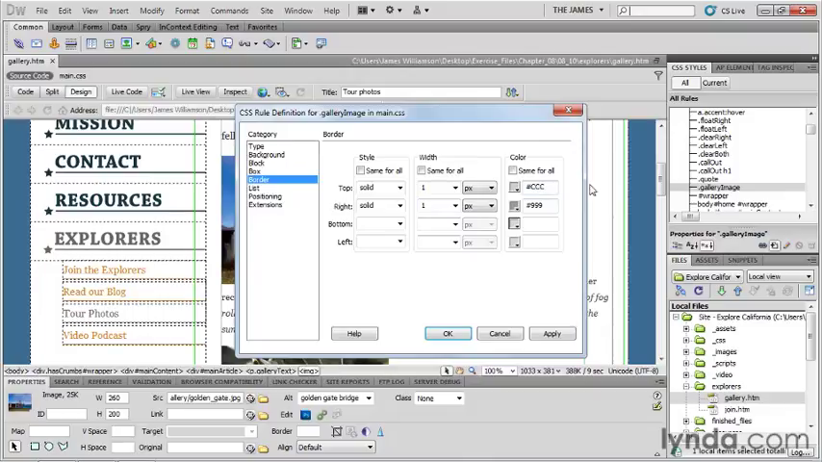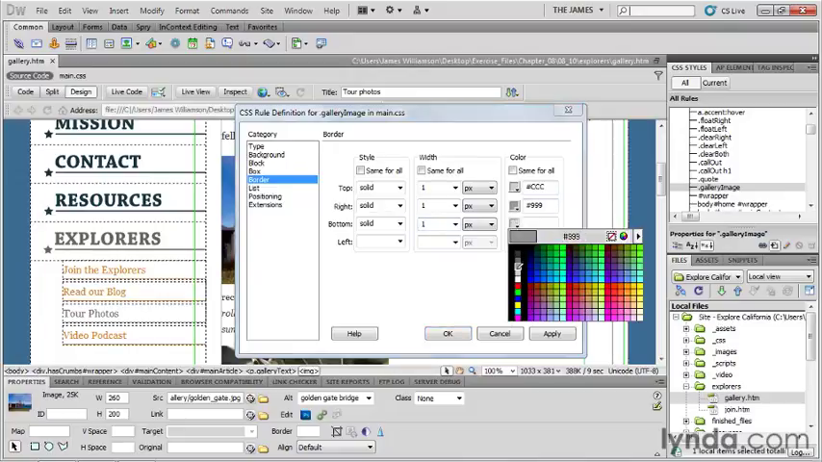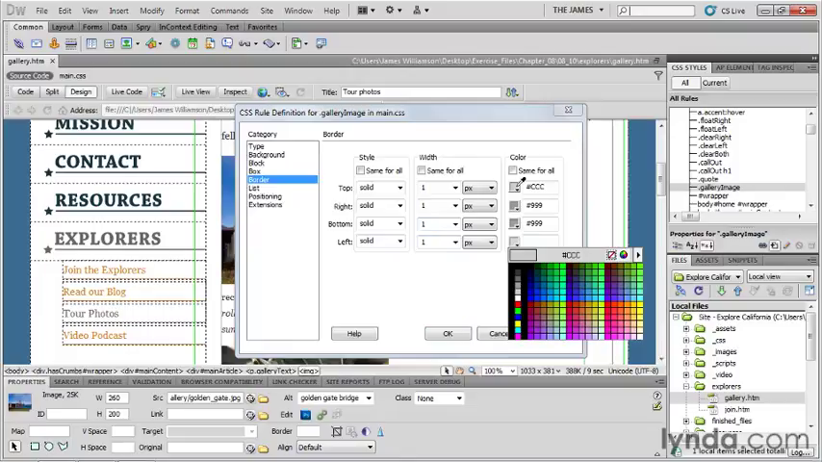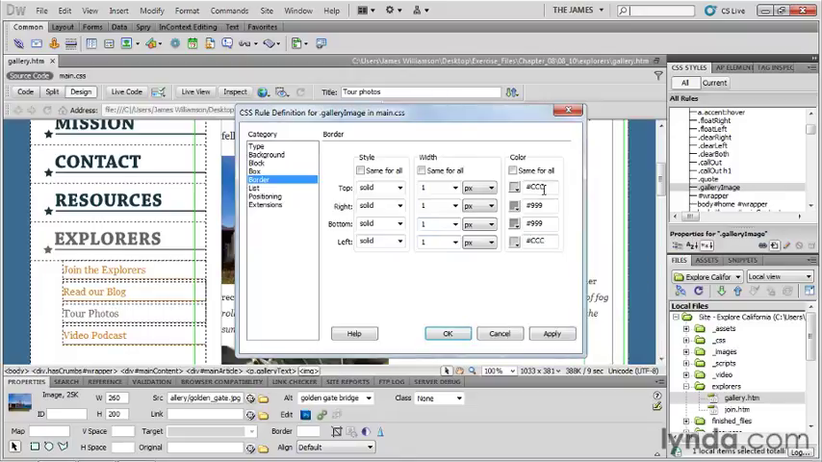So the top will have a light gray, the right border is going to be a darker gray. I'm going to use the same border for the bottom, so solid, 1 pixel, and that #999, sort of a darker gray. And then for the left side, I'm going to do solid, 1 pixel, and I'm going to do the #CCC. So I've got top and left are going to be the lighter gray, right and bottom are going to be the darker gray.